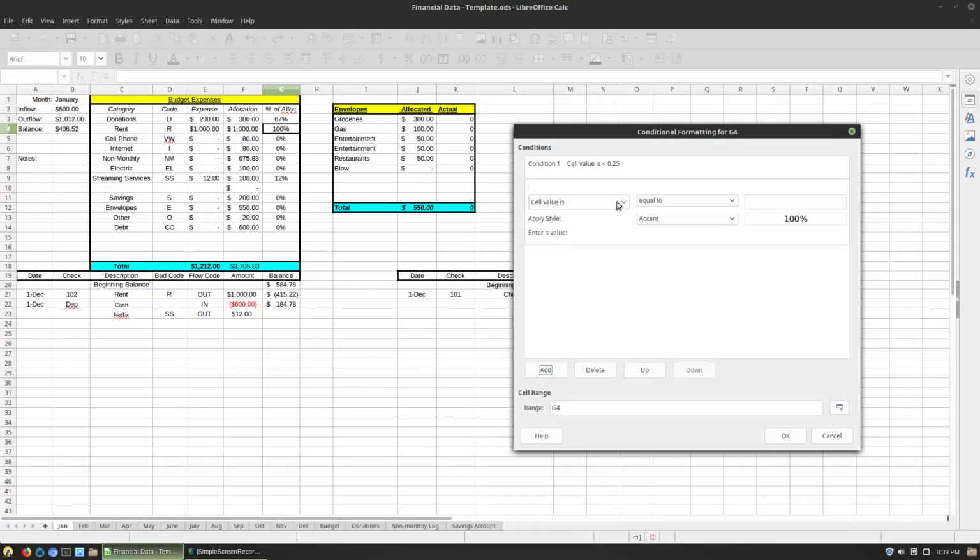Now we're going to hit add, and we're going to do another cell value, and we're going to do between. So between 0.25 and let's say 0.85. This one we want to do a yellow. I think neutral will give us a yellow. Good.